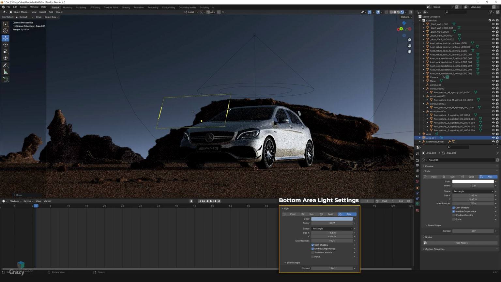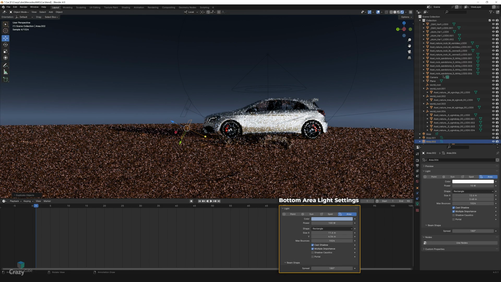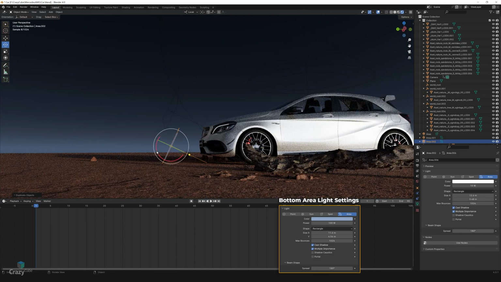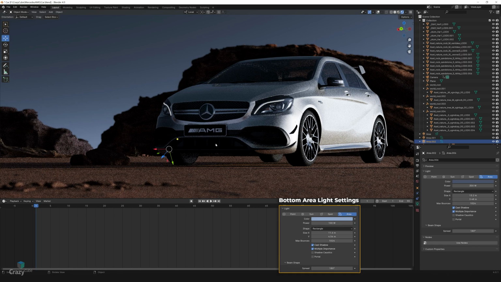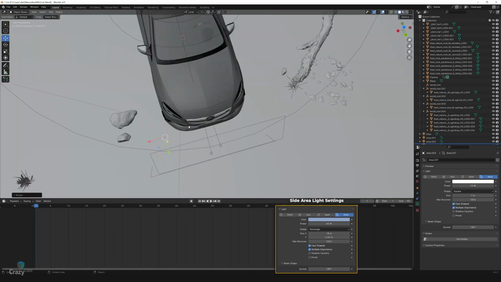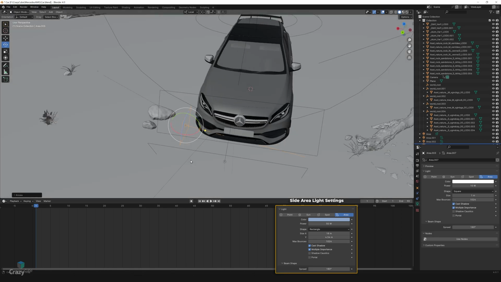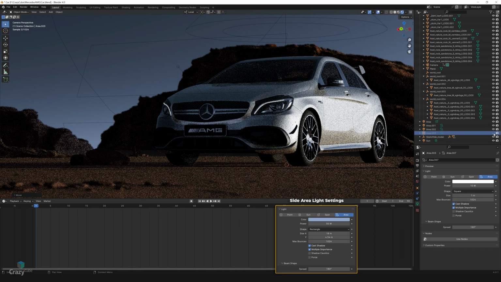We'll add one more area light in the front bottom area of the car to ensure the lower parts are well lit. Repeat the same process of color picking and intensity adjustment. Finally, let's add another area light to the side of the car to create separation from the background. This light will help define the car's edges, making it stand out against the desert backdrop.